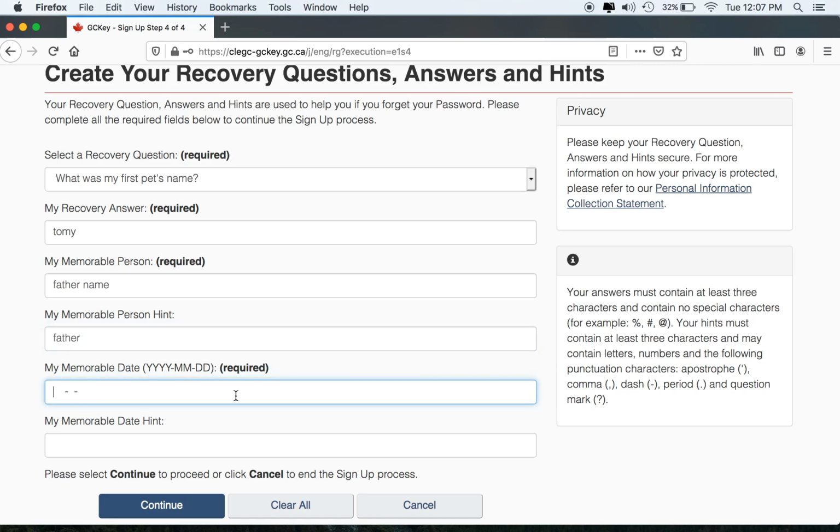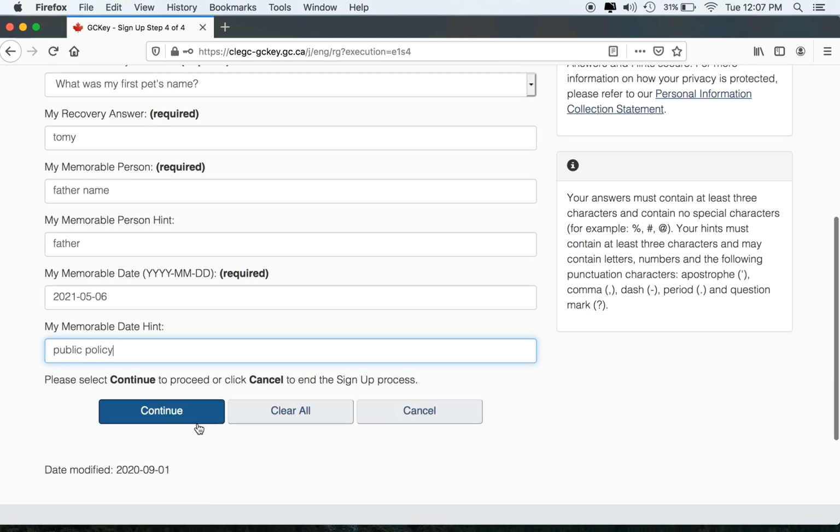So memorable date. You have to put any date, and you have to put a memorable date hint. So put in any date. In this section I will put the date when the portal is going to open. A memorable date hint is public policy. So take a screenshot or take a photograph or save it in any form wherever you want to save it, so that you won't lose it.